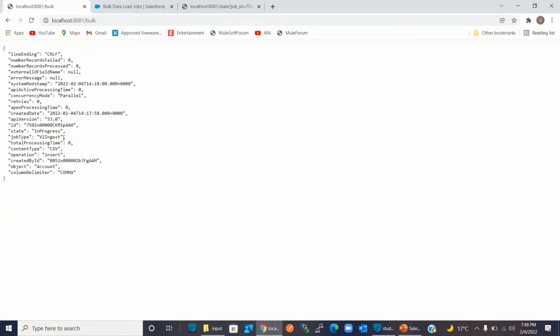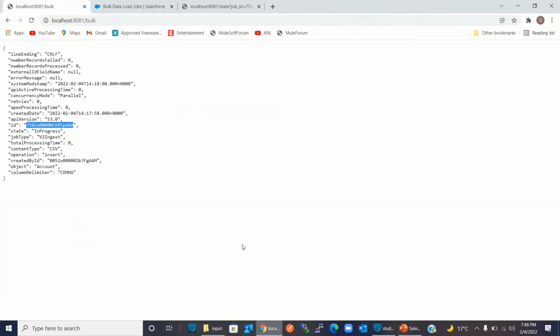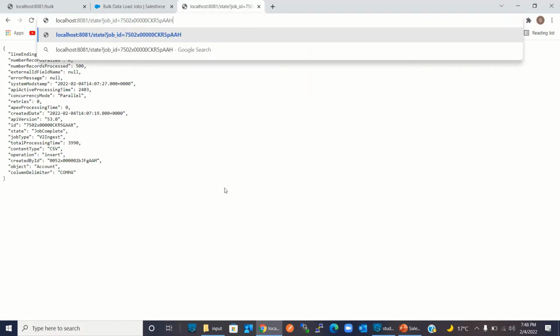Okay, we got the result. This time we got the job ID. That is a different job ID. And we got the state in progress. And here number of records failed 0, number of record processed 0. Now I will copy this ID. Now I will invoke this resource /state to know the status of the job. So I'll go back, go here, and I will copy the job ID here. Control V, click enter.